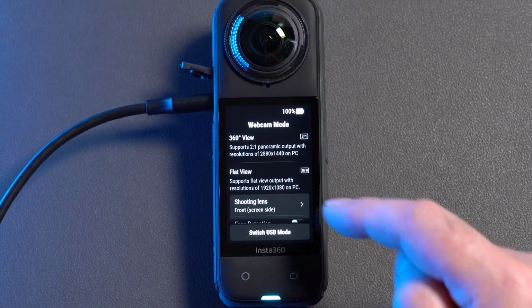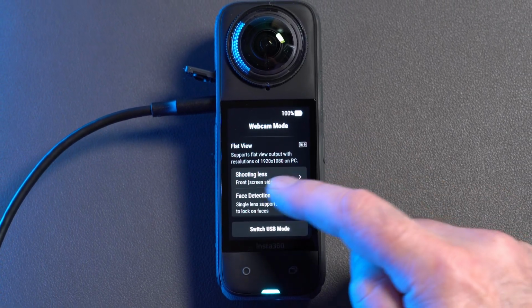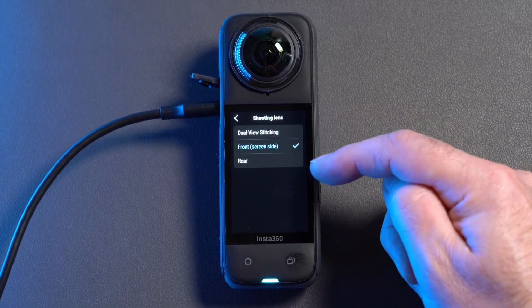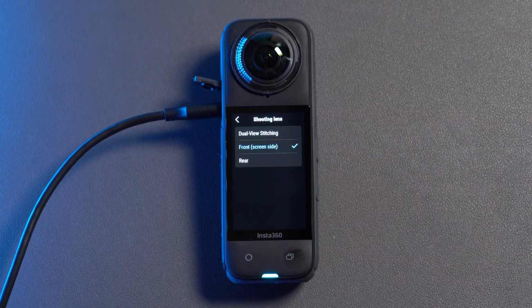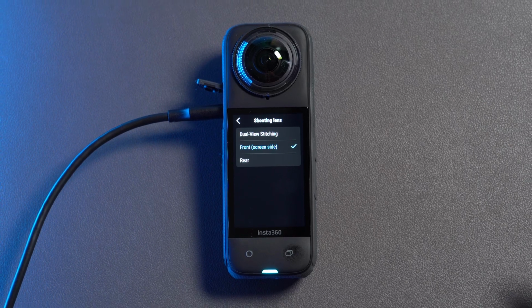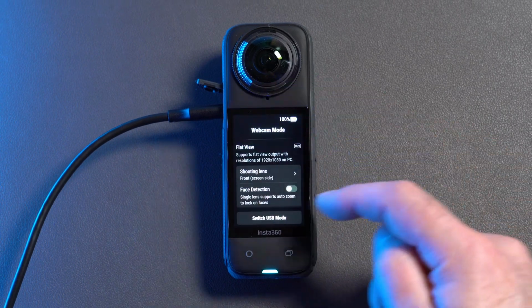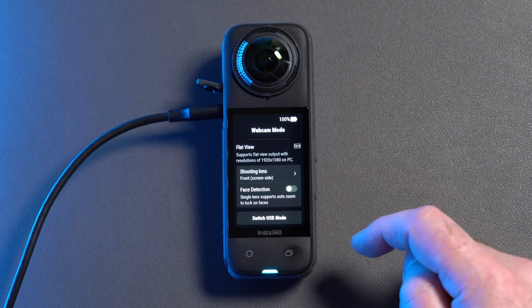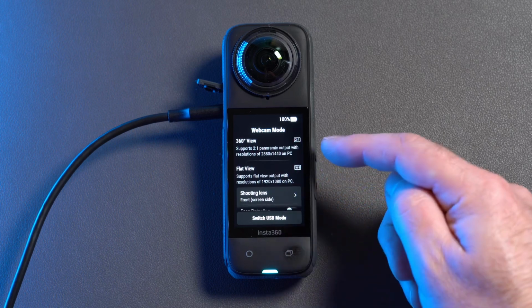Then you can select the shooting lens. You can pick the front or back lens, and you can also activate the dual view mode, where the webcam image consists of widescreen views of both lenses. Going back, you can also enable face detection here, which will send a reframed view to the computer following your face. Now what about those two different views?